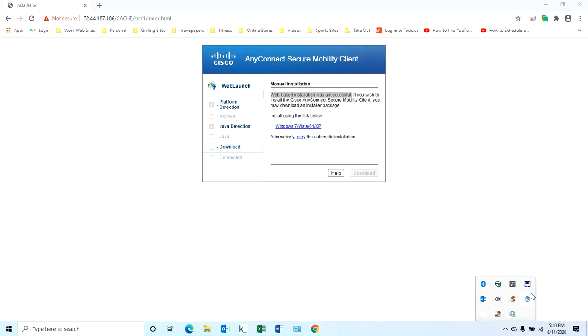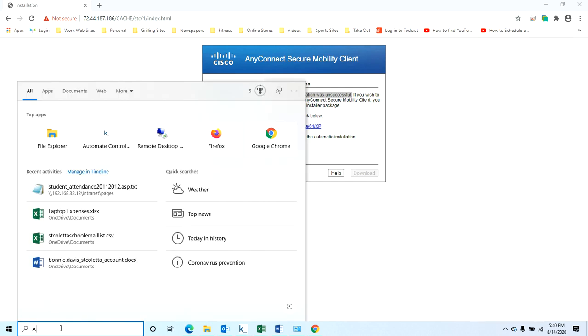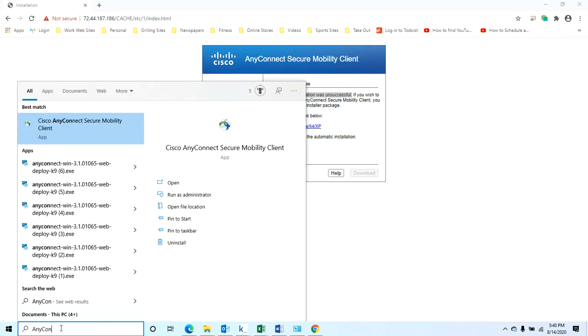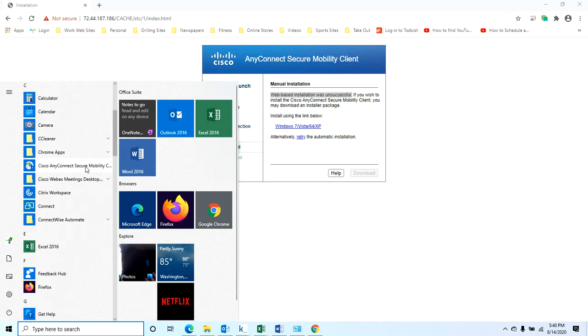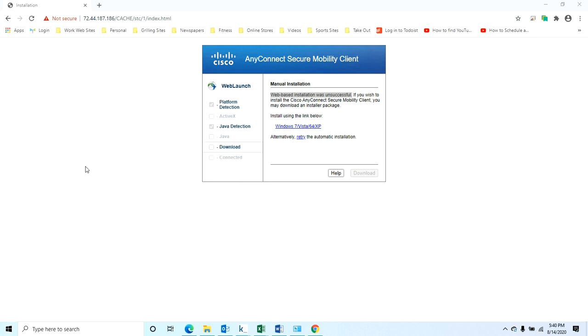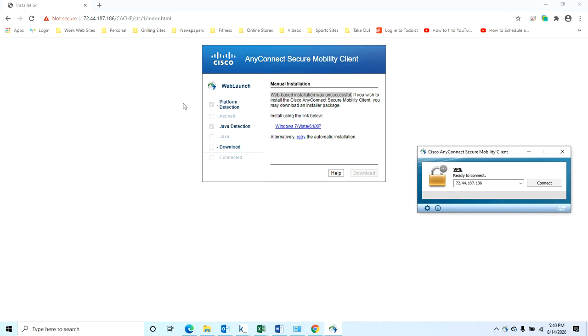Now you'll find the AnyConnect app down here for quick access. It's not here yet just because I just installed it, but we can come over here into our search bar and type in AnyConnect, and you'll see it show up here, or we can go to our start menu and scroll through our apps to find it over here in the start menu, and here it is. You click on that and the app will open.